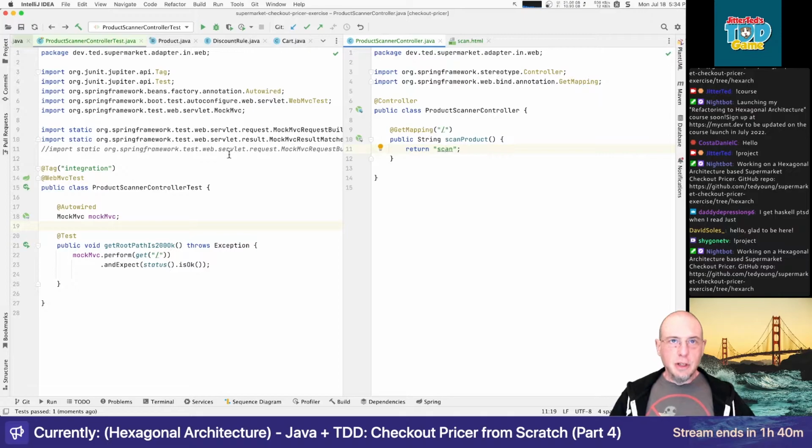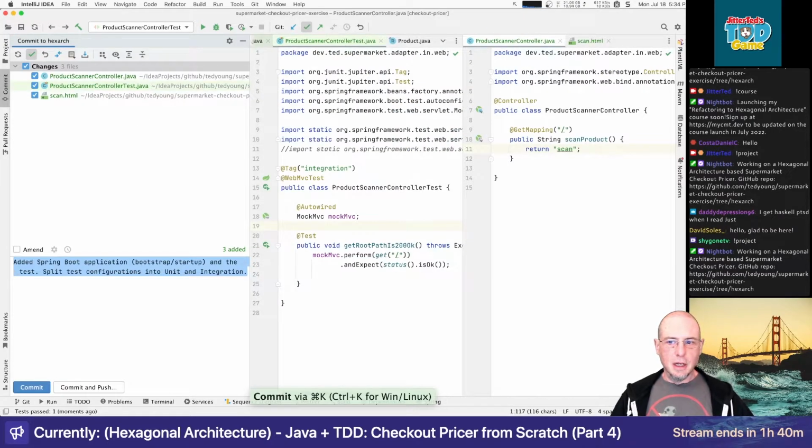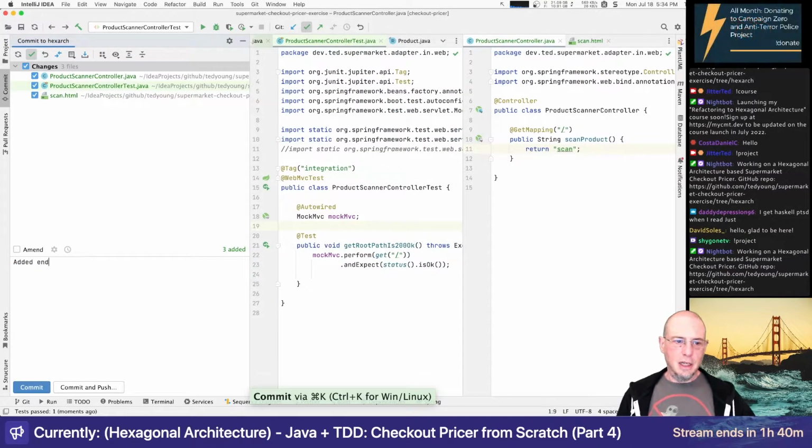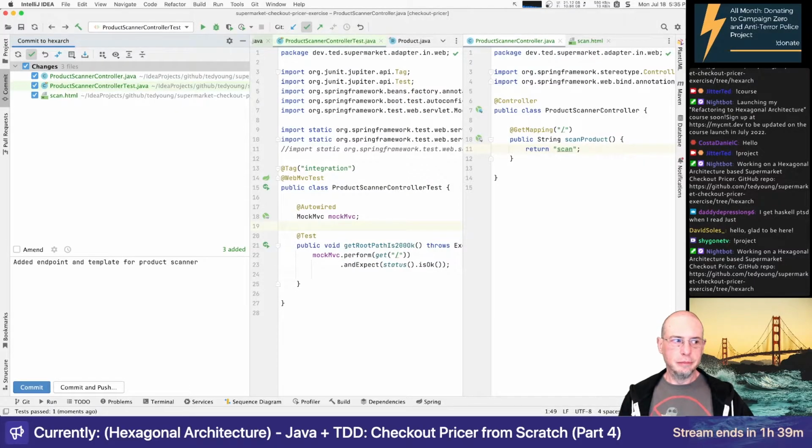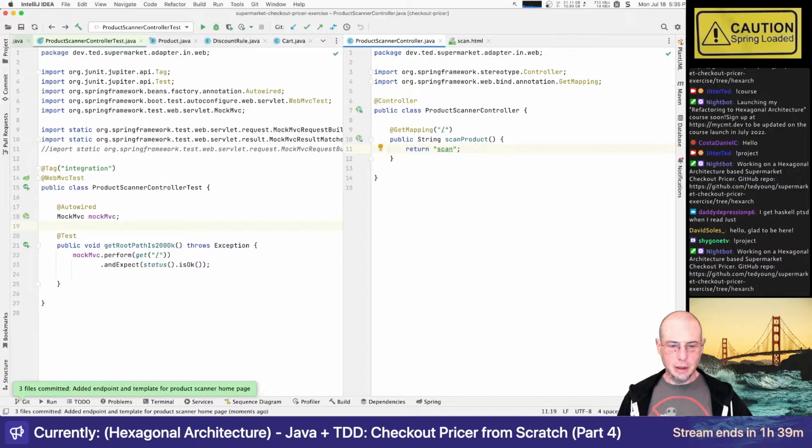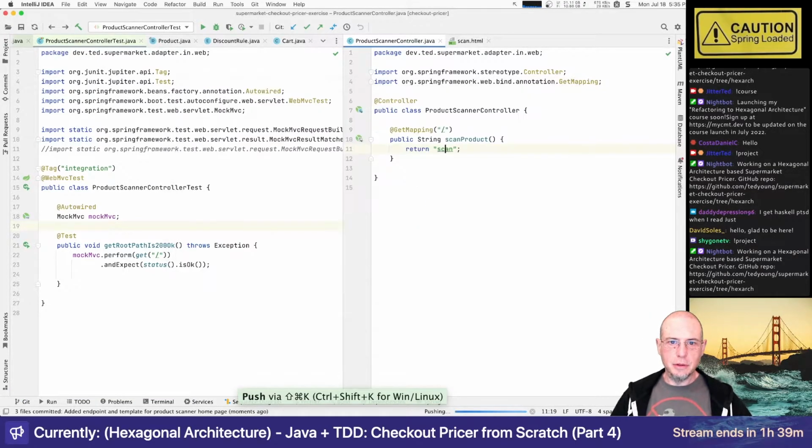So let's do a commit since we've got a passing test. Added endpoint and template for product scanner homepage. Go ahead and push those changes.